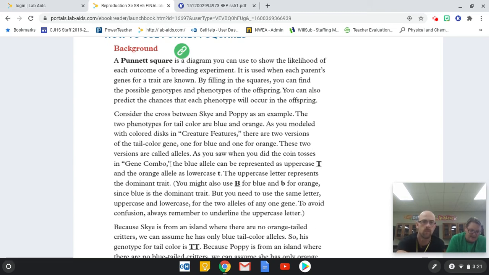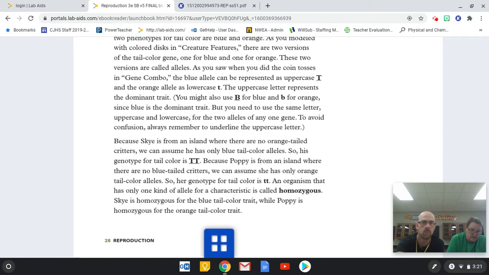Because Sky is from an island where there are no orange-tailed critters, we can assume he has only blue tail color alleles. So his genotype for tail color is big T, big T. Because Poppy is from an island where there are no blue-tailed critters, we can assume she has only orange tail color alleles. So her genotype for tail color is little t, little t.